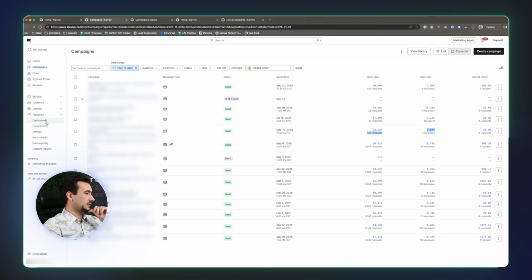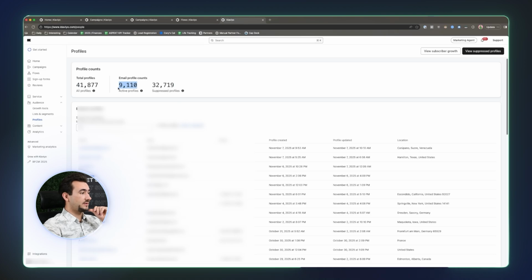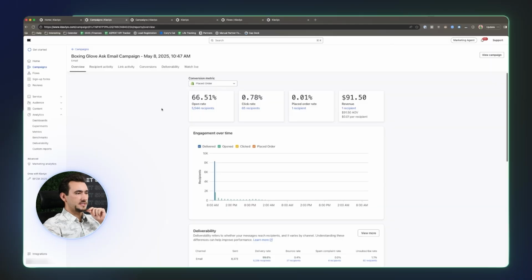So we can actually take a look at that by going through the profiles. They still have around 9,000 active profiles and 32,000 suppressed. They have a decent list, but they just are not converting that list, and they should probably clean out those suppressed profiles. Let's take a look at the campaign they sent out in May, and see exactly what's going on.